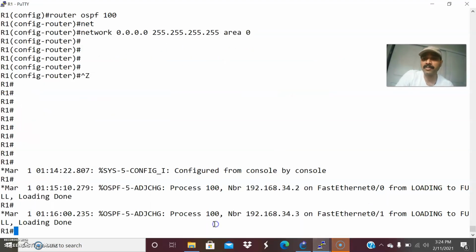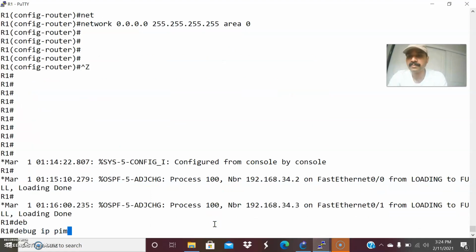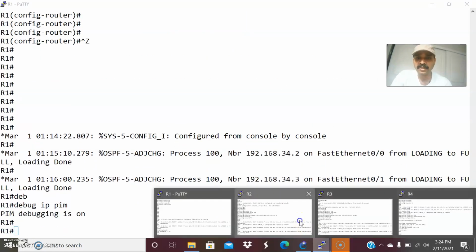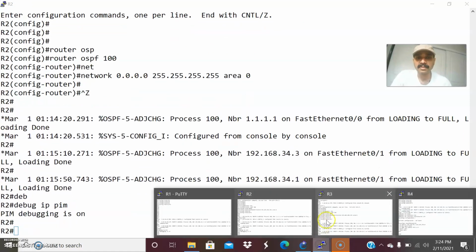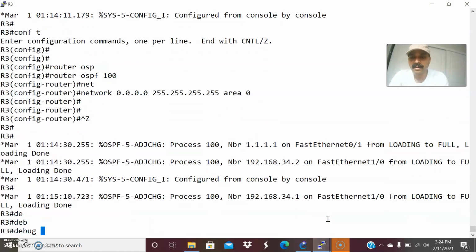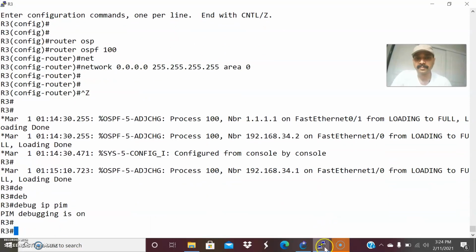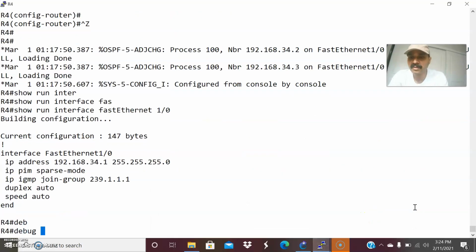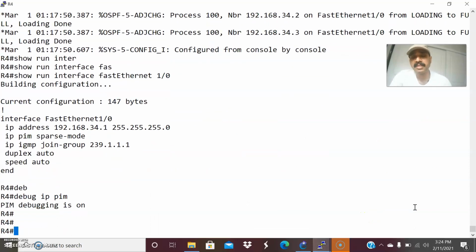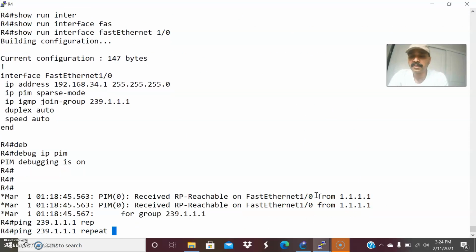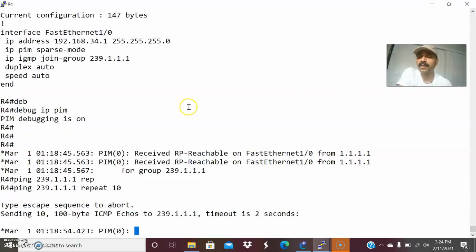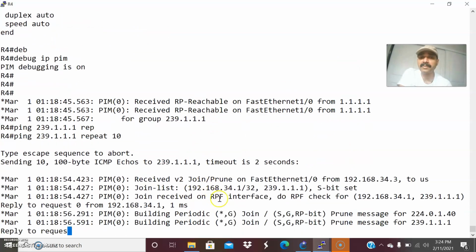So now let us quickly enable the PIM debugging, debug ip pim. I am going to stream the multicast traffic from this application. So let us do a ping to 239.1.1.1, repeat 10 packets. What happened immediately, you can see the receive join/prune message.